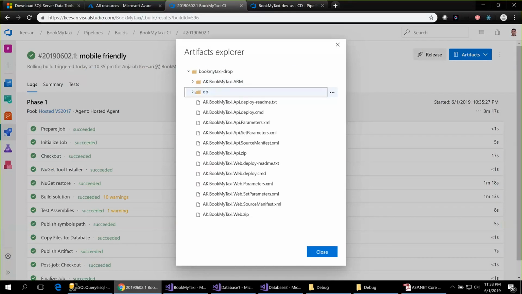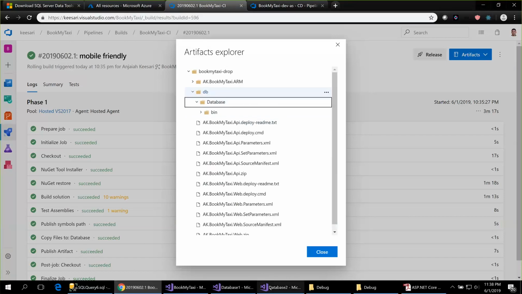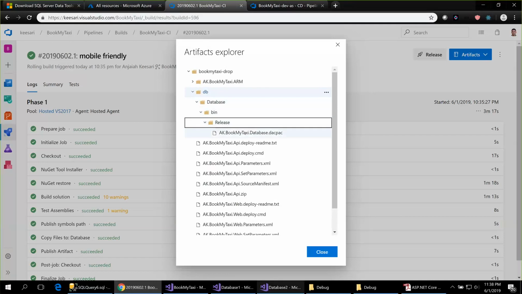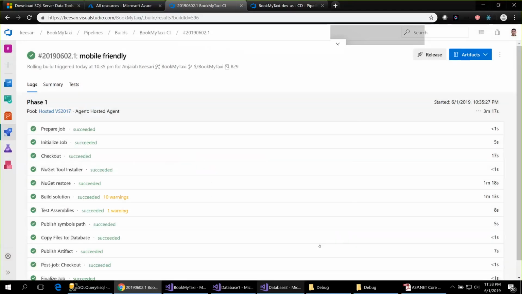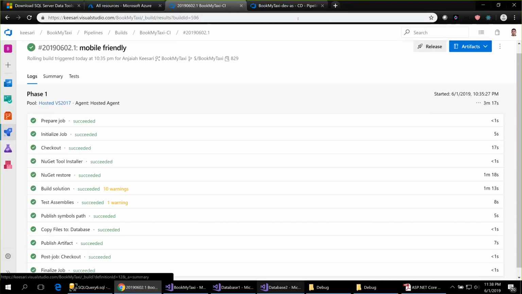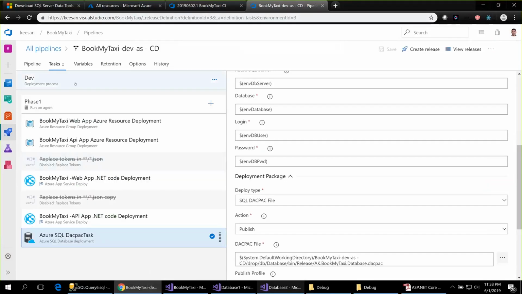Inside the DB I have the database folder, same as the folder structure inside your project when you compile it. So I have a release folder and a dacpac file created here. So in the artifacts, the dacpac file is now available. I'm going to use that already built dacpac file in the release definition. So let's select the release definition.